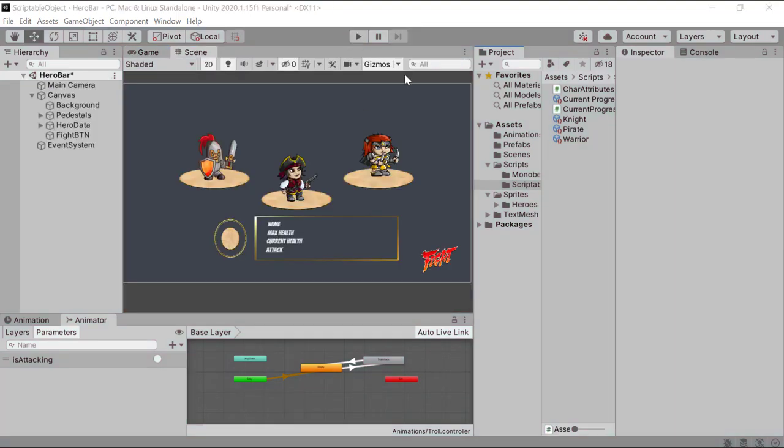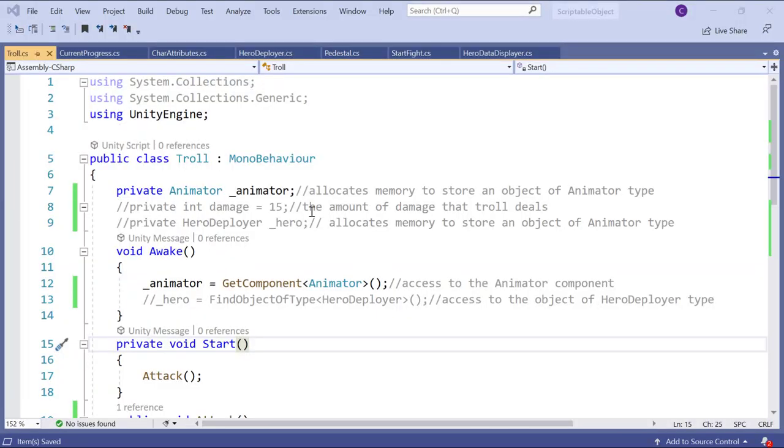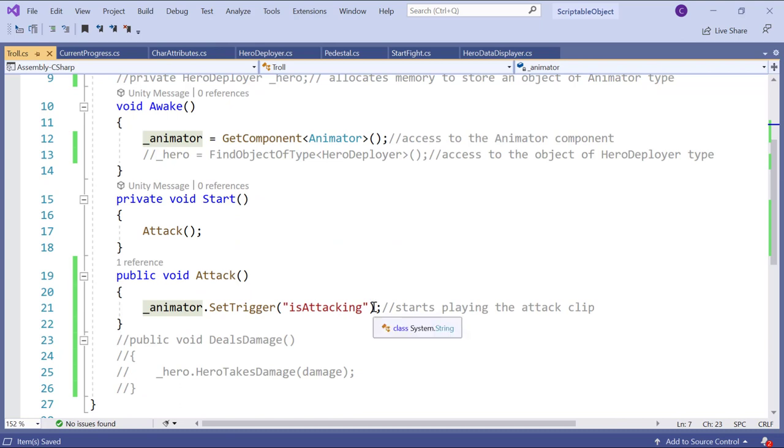Let's see if Unity can save the current state of our hero. Let the troll deal some damage. Open the troll scripts. Some lines are already active. These lines just force the troll to attack, activating the attack animation clip, nothing else.